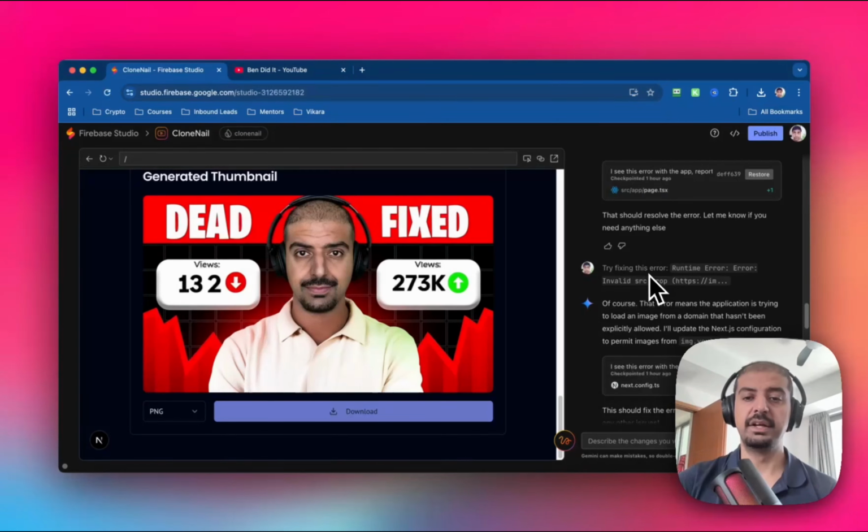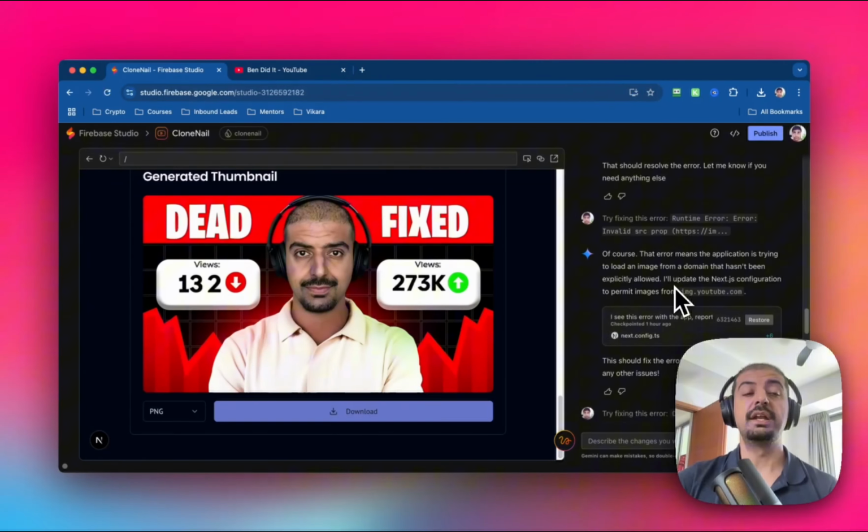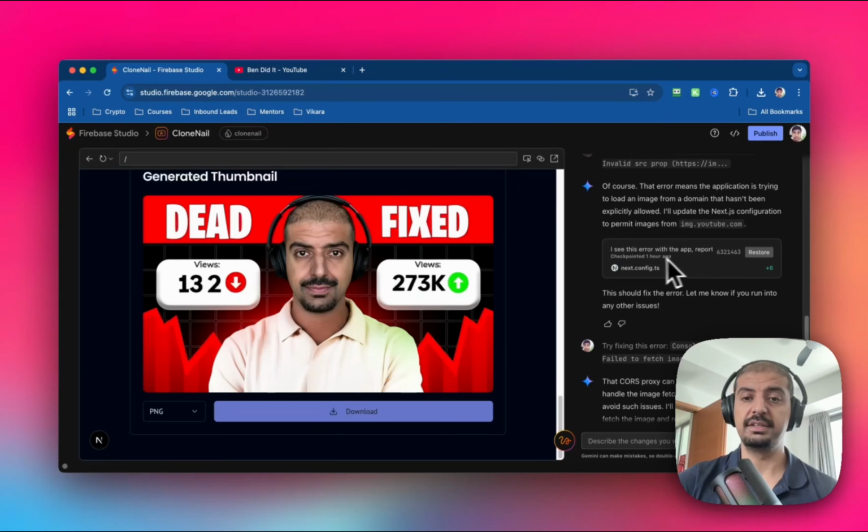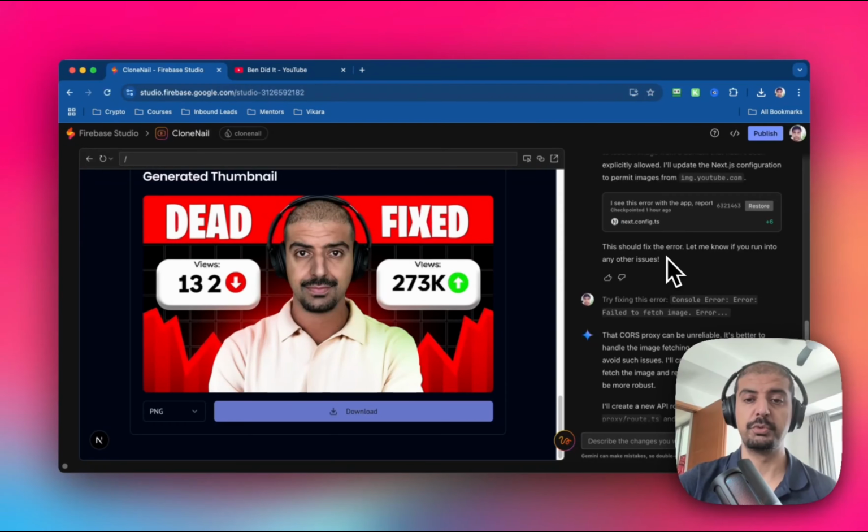It then came up with another error at this SRC prompt. So then it basically identified what the error was and it actually fixed it for me. So now it tells me that it's in the next.config.ts file and it says this error should be fixed. Let me know if you run into any other issues.